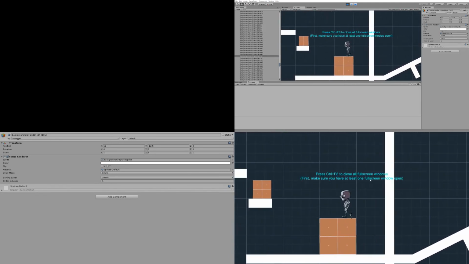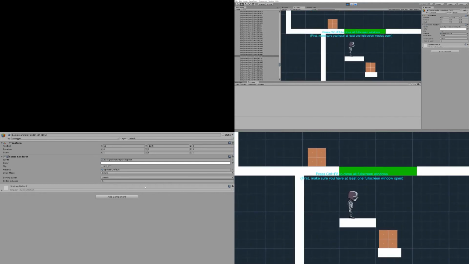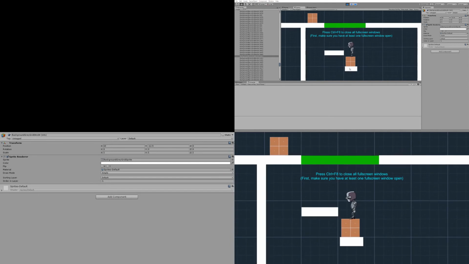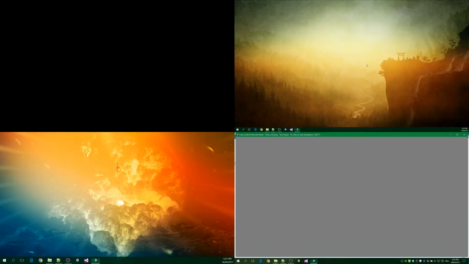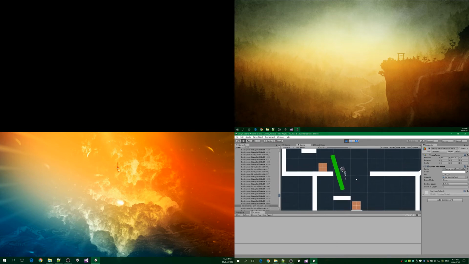Alright, so we have 3 full screen windows open. The inspector window down the bottom left, the game view in the middle, and the main window at the top. So if we now push Control F8, it will close all of these full screen windows. So I'll do Control F8, and we're back to just one main view.